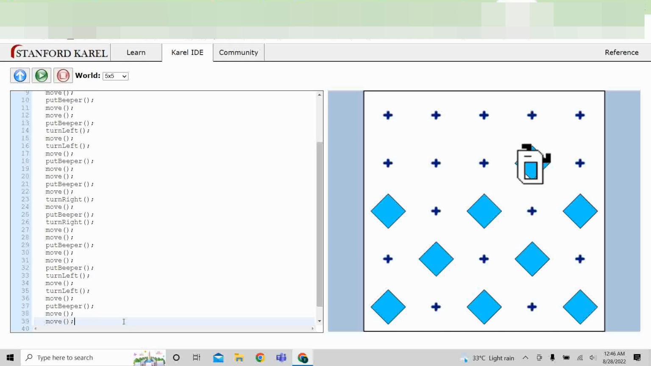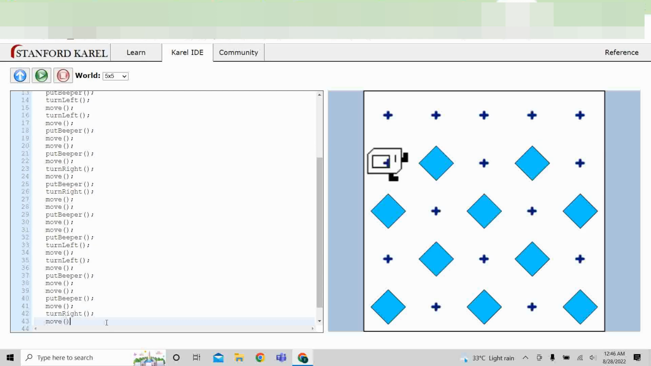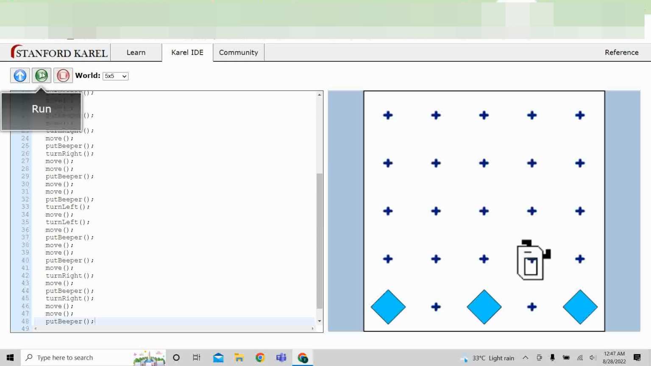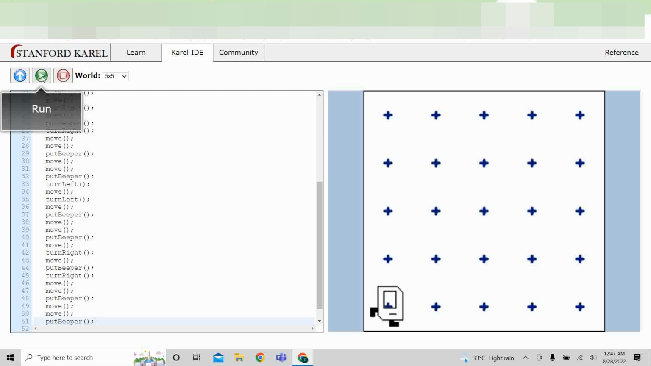Move, move, put beeper. Oh, I'm sorry. Move, and then I think turn right. Let us test. Great. Very nice. So move and beeper, left and right, move, then move, beeper, beeper. Let me test this function again. We are almost just at the end. So move, and then put beeper. So I think this will be done for our code.